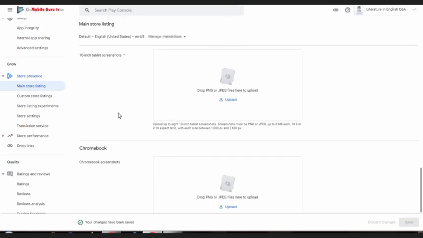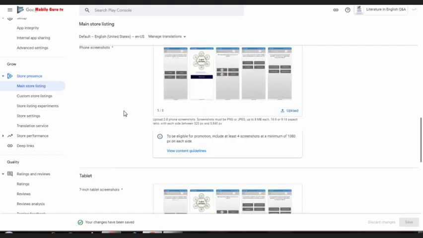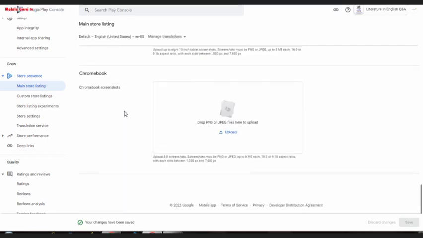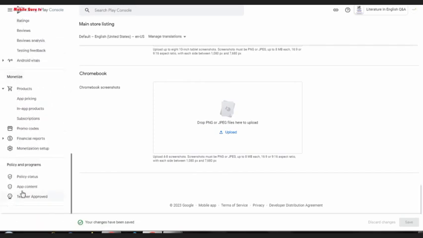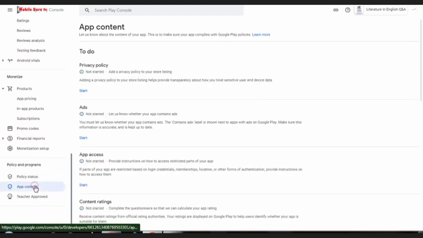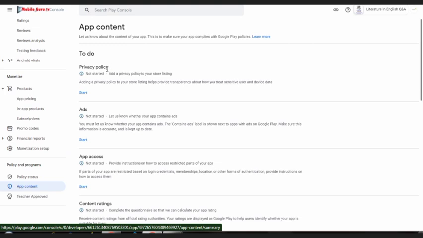So after saving that, wow, we are done about that. Now the next thing is to go to app component. So when you scroll down, you will see app component. Now under this app component is where we have to fill some necessary details.